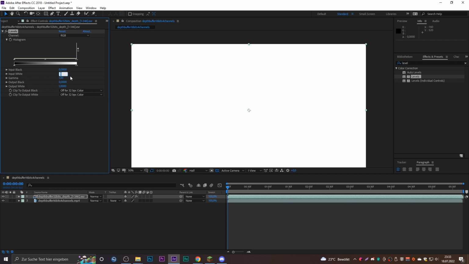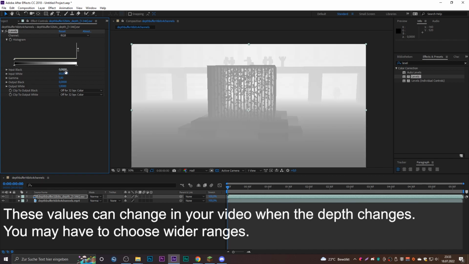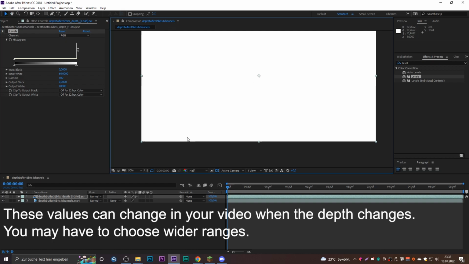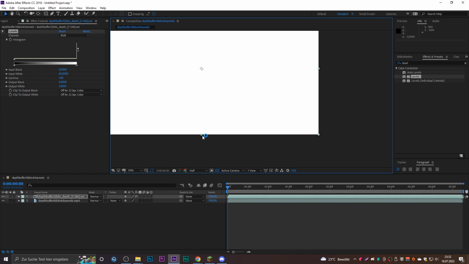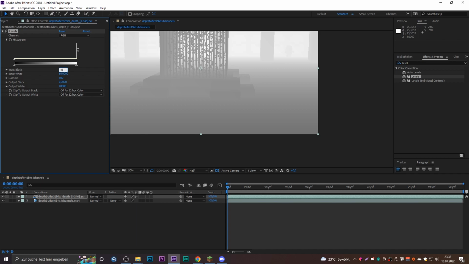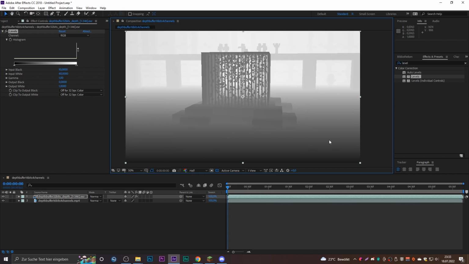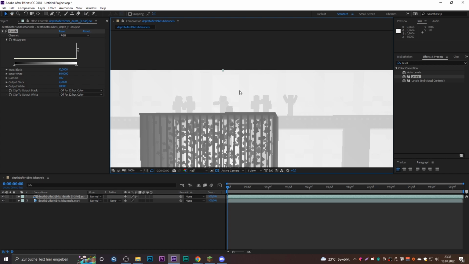So for white we will input 60 or 50, something around that. And for black, okay, we need to deactivate this now. For black we need to choose the lowest value, which seems to be something like 10. Alright, so as you can see now, our image has been squeezed into a range between 0, which is black, and white, which is 1.